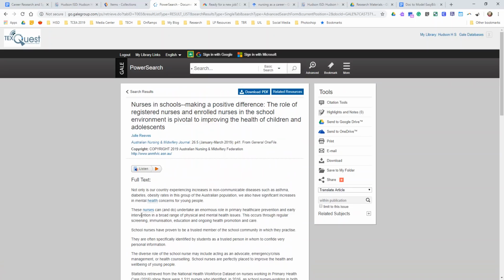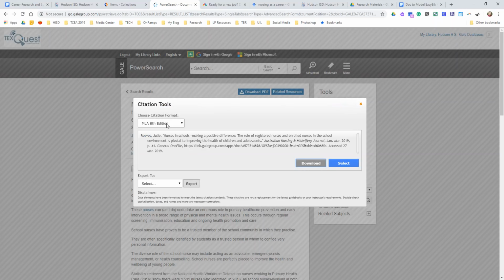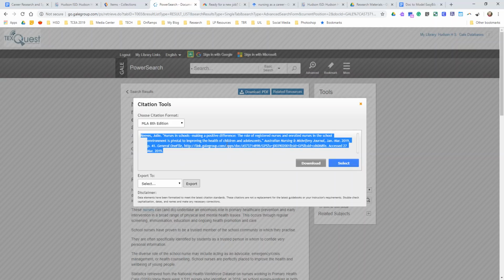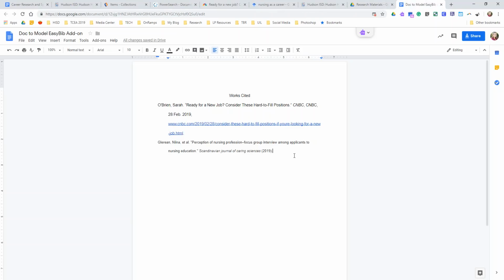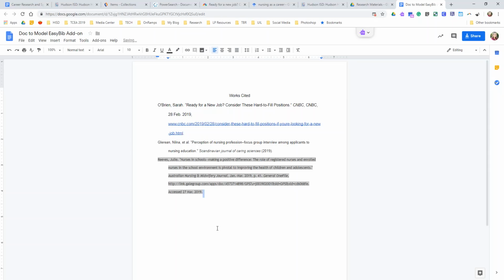And I found something in here I want to use. I want to give credit for it on my Works Cited page. Over here on the side, I'm going to use my citation tools. And I'm going to make sure MLA 8th edition is picked. I'm going to select it all, then right click and copy. I'm going to come back to my document to model EasyBib. Paste that. Now see, once again, it looks very different. We'll fix all of that in a minute.